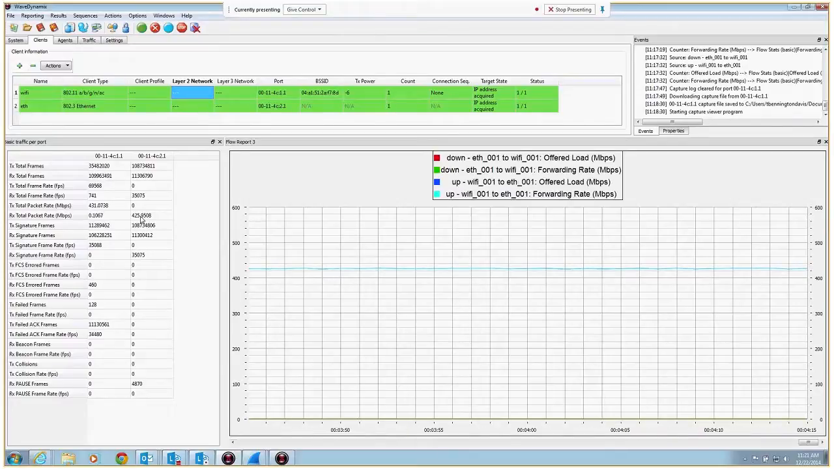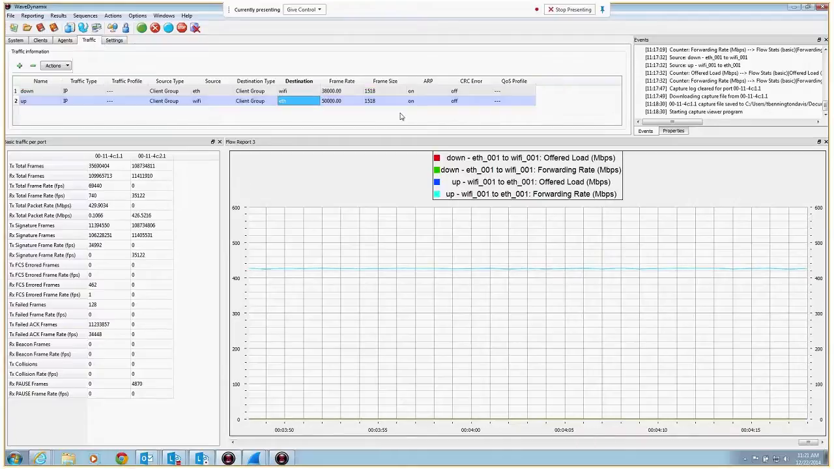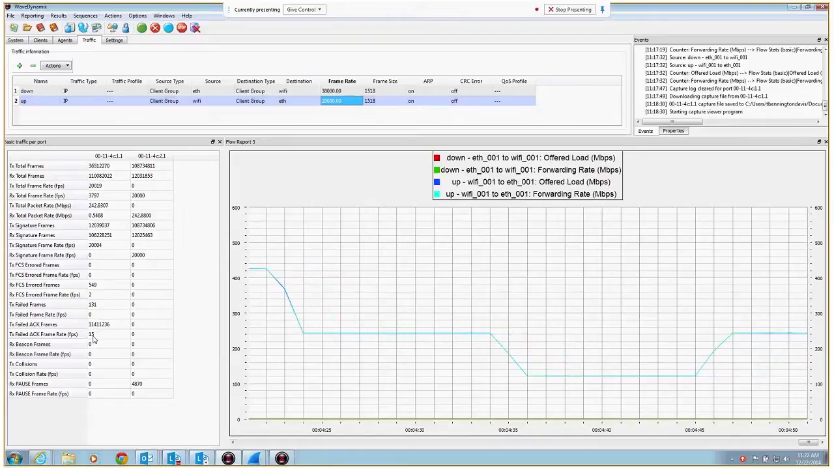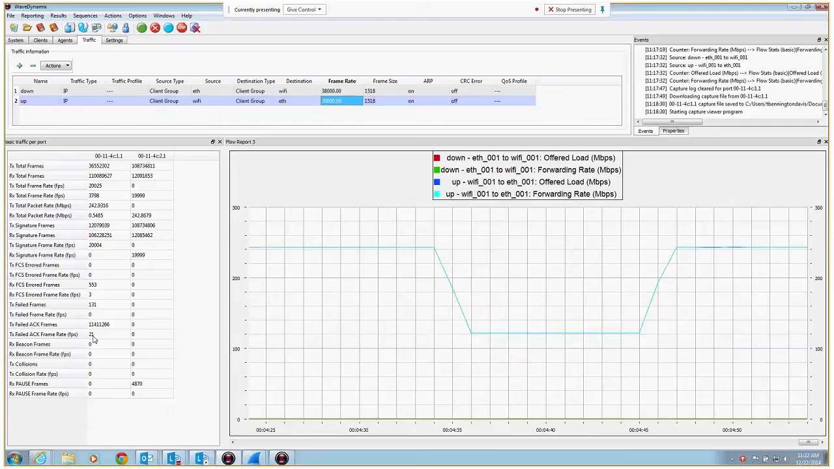So if we go back into WaveDynamix, we'll see that there's a very high failed ACK rate, right? We are counting those frames that have not been acknowledged. So the forwarding rate ends up being around 430 megabits, but that's not throughput because there's a great deal of retransmission. So let's dial the number down here and see if we can get to the place where the failed ACK rate drops. All right, at 20,000 packets a second, we got the failed ACK rate to come down to 23 frames per second. We'll try 10,000 frames a second.